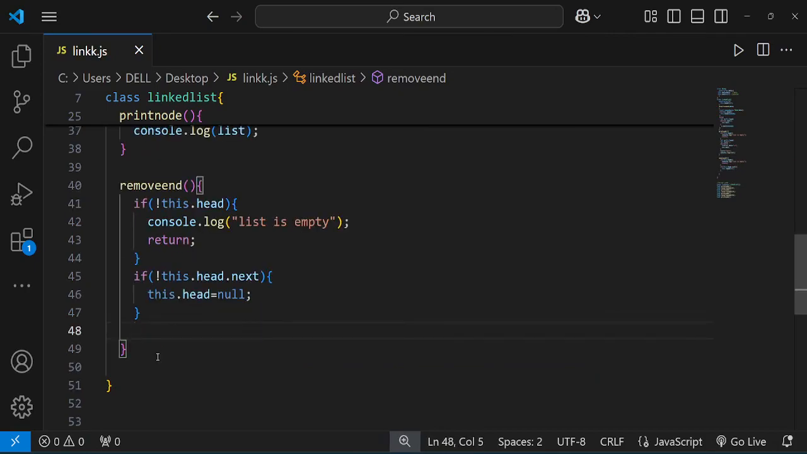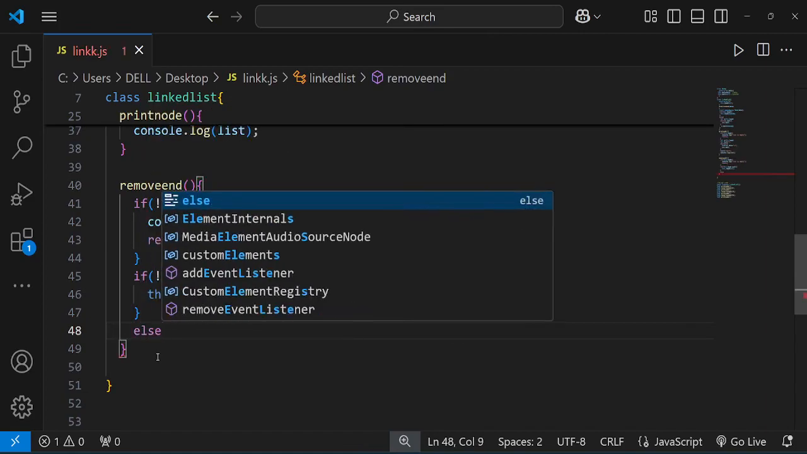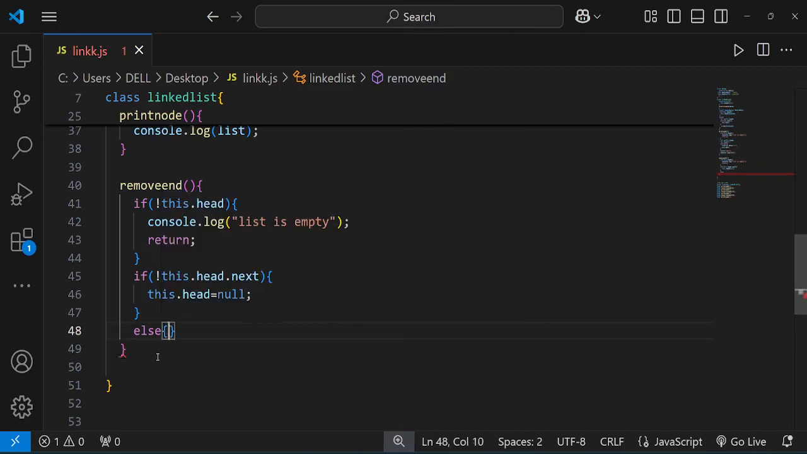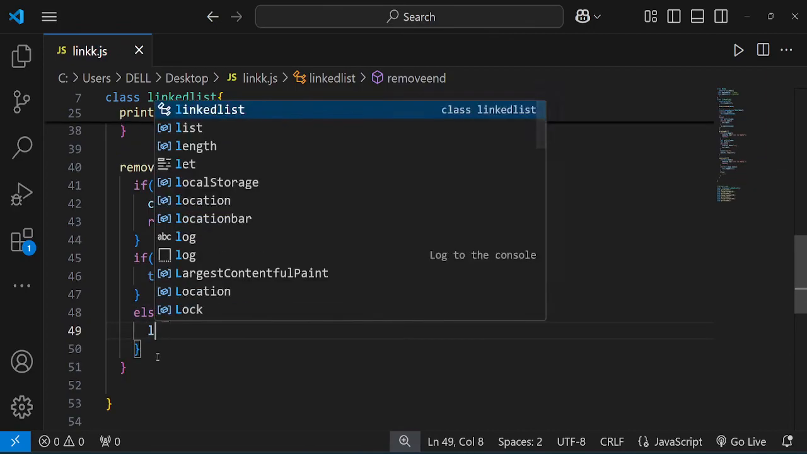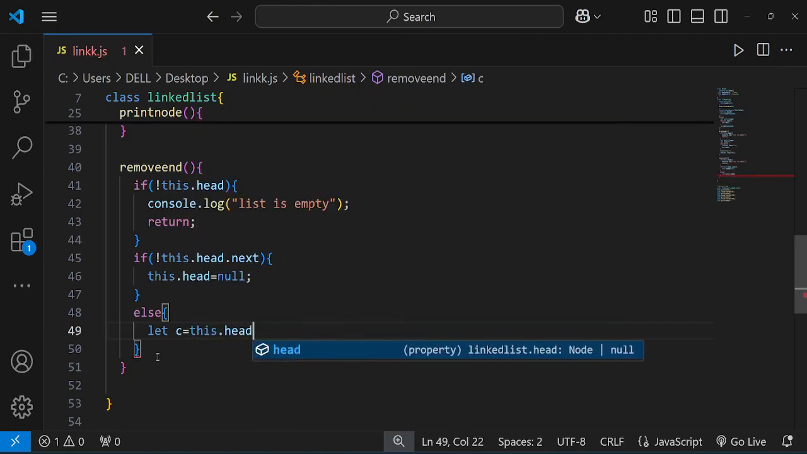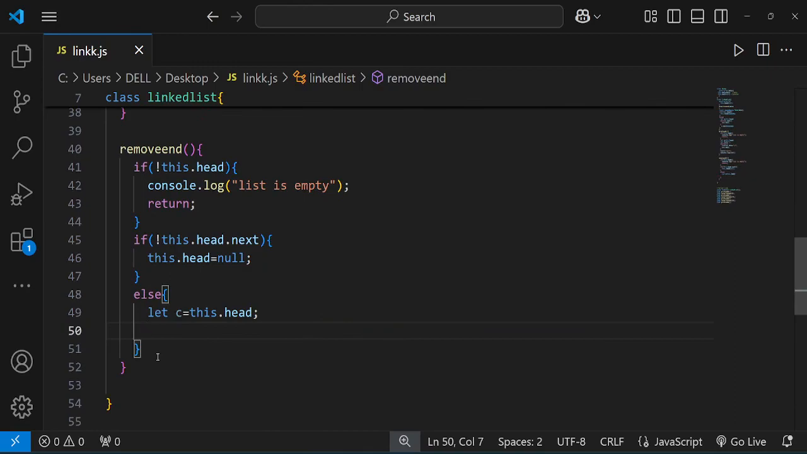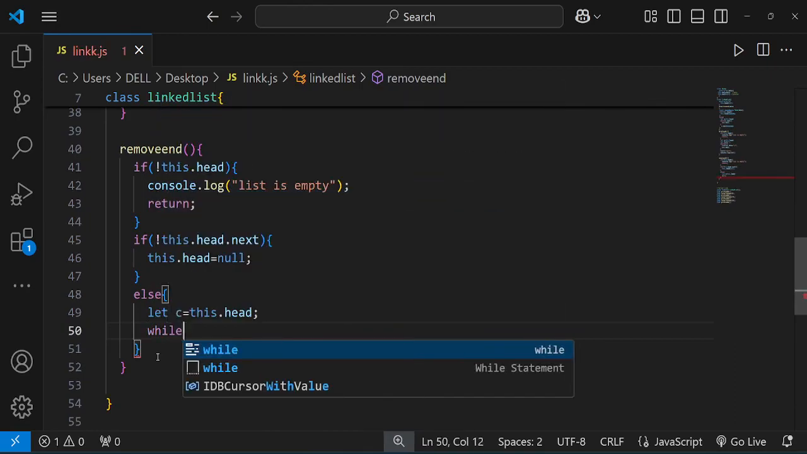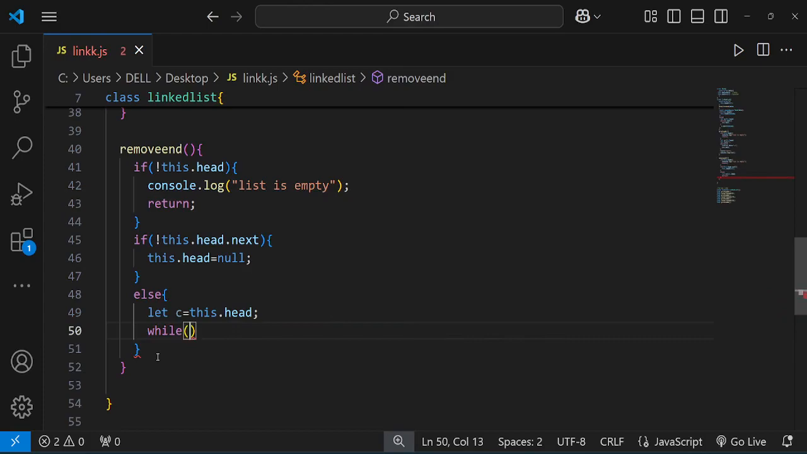There can be a scenario where there are many elements. For that case, what will you say? Now I am saying else with this. You need to say again the same thing. You need to start from the start, that is this dot head, and you have to reach, like in the case of insertion we were doing, but in this case we need two elements, that is the last and the second last. So for that we will say while, we need to traverse to the second last node, because that means there should be a position for the second last and the last element.